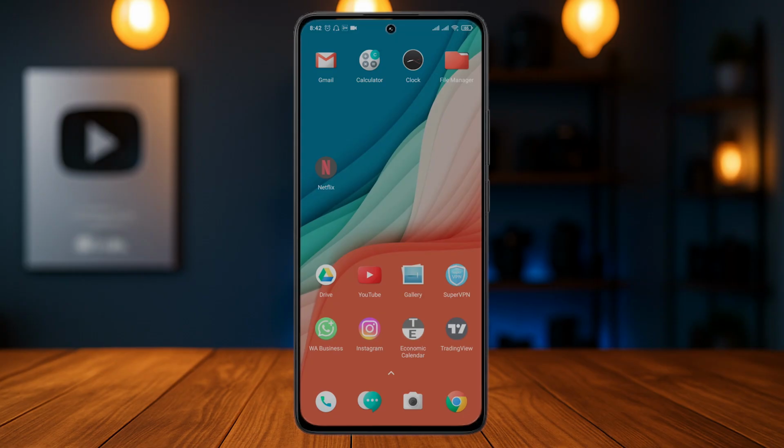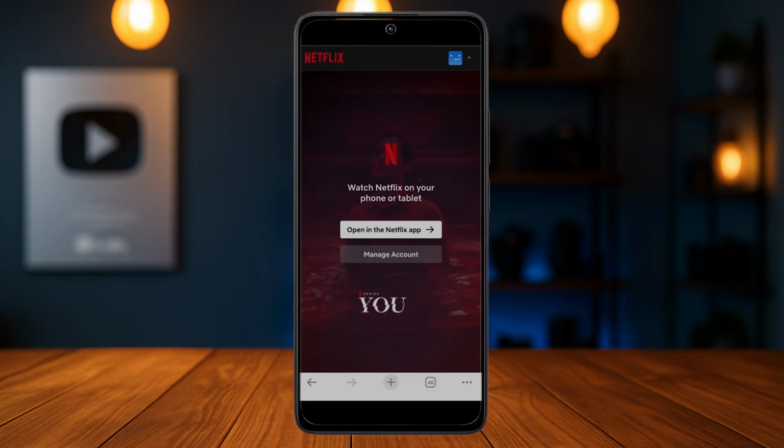For this, you'll need to open up a web browser. So open up any preferred web browser and then you need to search for netflix.com. Now once you're inside of netflix.com, you'll see a similar interface. From here, you need to just head over to manage account, or what you can also do is tap on the profile icon on the top right.